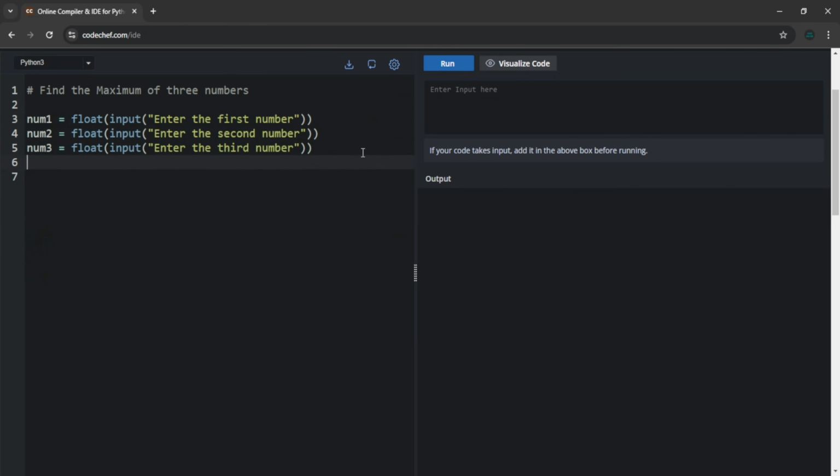So here we are using the input function to take three numbers from the user. Since the input function returns a string by default, we are converting it to a floating point number using the float function. This allows us to handle both integers and decimals.